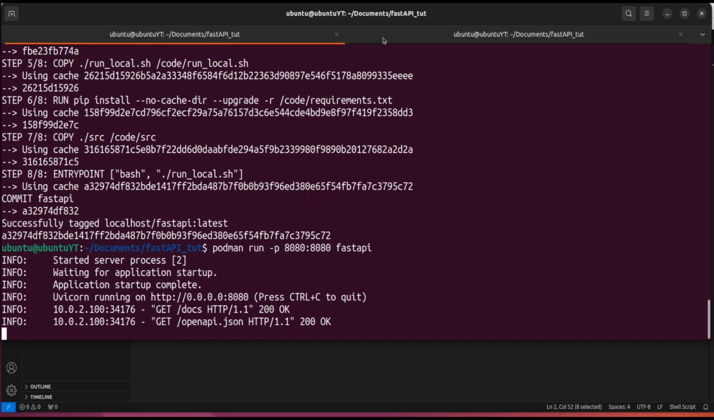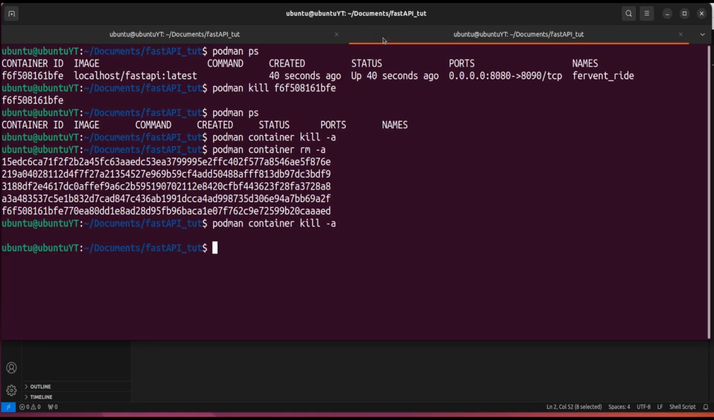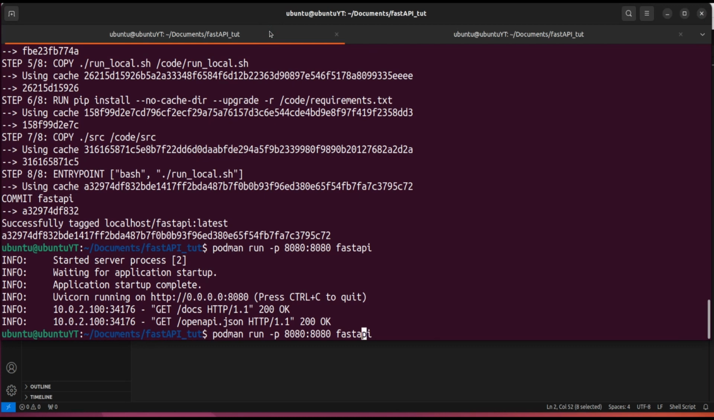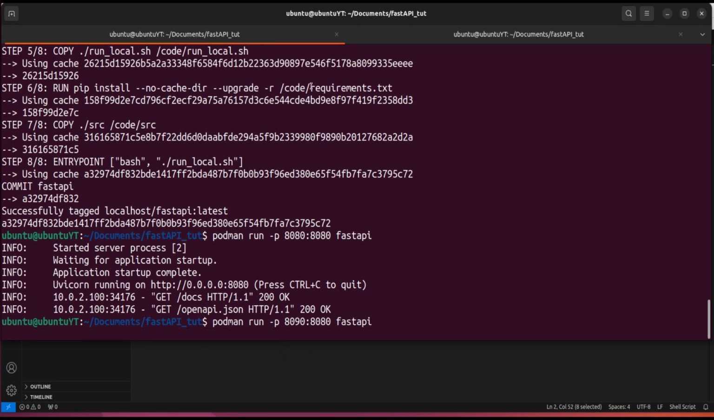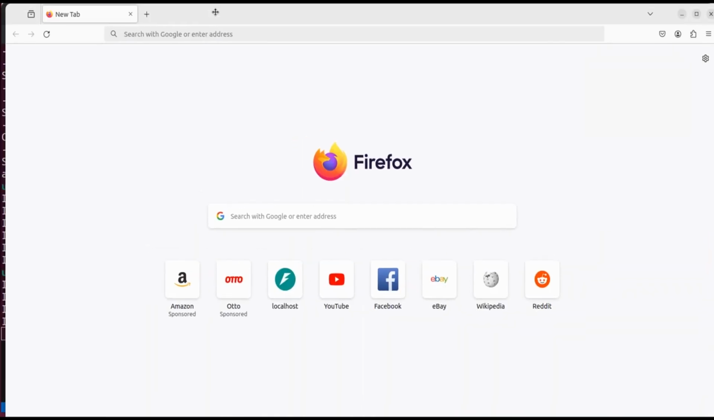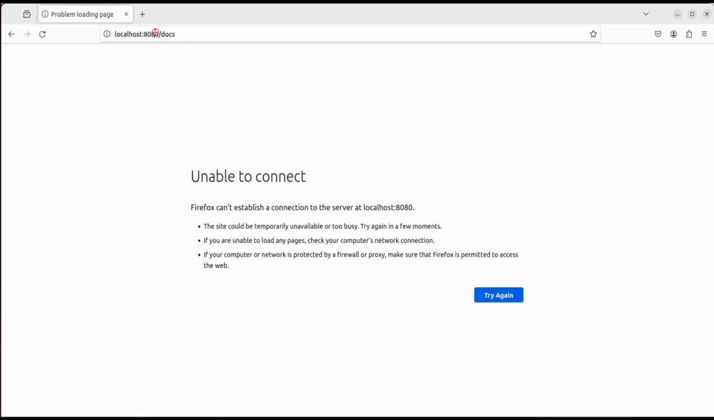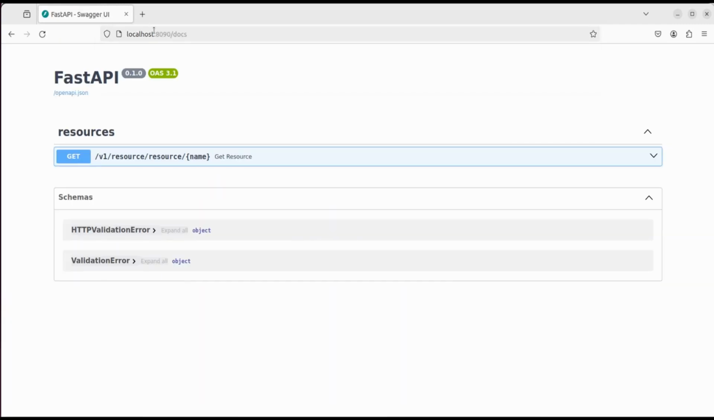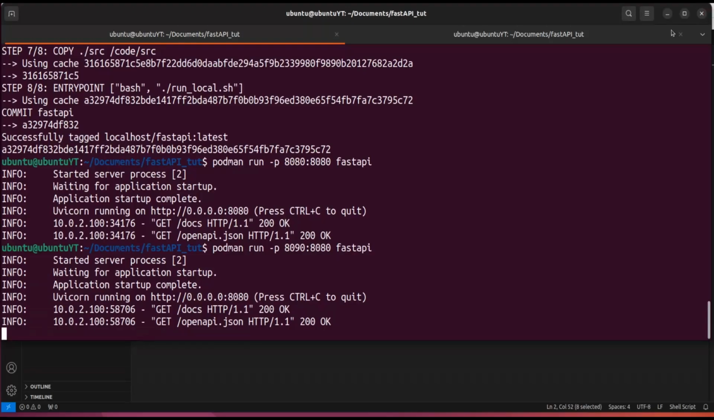Just to finish my thought, I want to see if I just used the wrong side. Maybe this way. 8090. Okay, so you see the syntax is the other way around. The first is the port on the local machine, so this virtual machine, and the second one is the inner port. So it's outer and inner port.